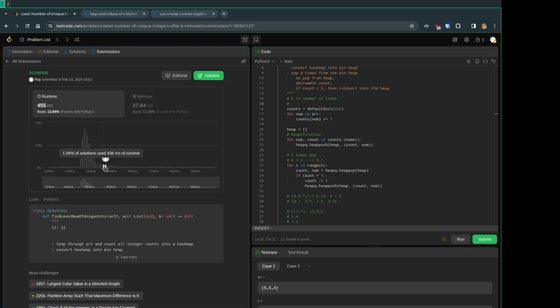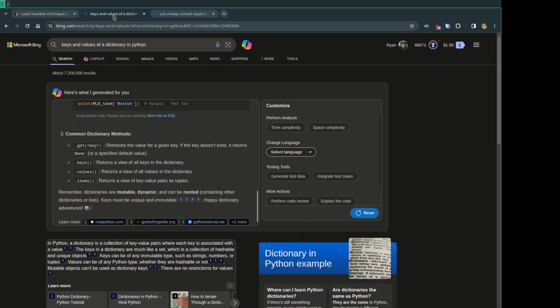All right, so it didn't use the best runtime. Probably my heapification wasn't the best way to heapify. I think you might run into like an O(n) squared situation there with this kind of crappy way of heapifying. So I'm going to just look up how to heapify and then cut this video.